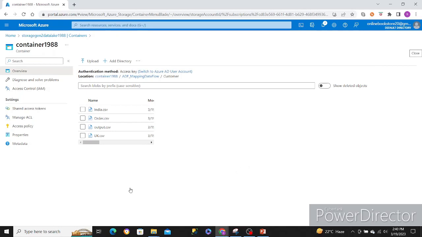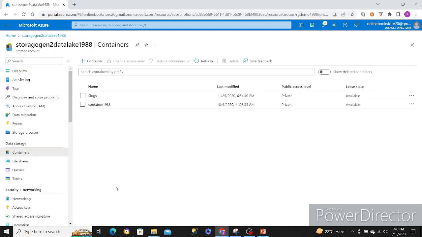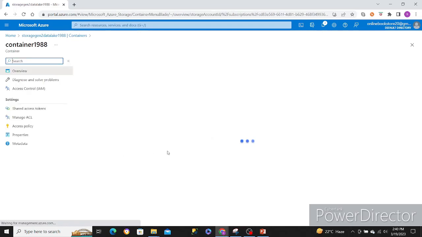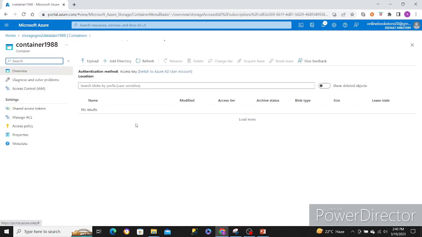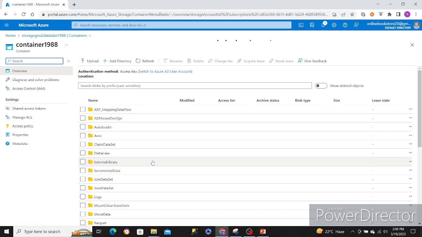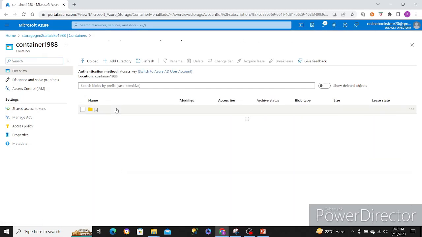If you don't know how to create a linked service, you can ping me in the comments, and I will show you how to create a linked service to point to that location. And if you are aware of how to create a linked service, you can easily create one which will point to your data set.